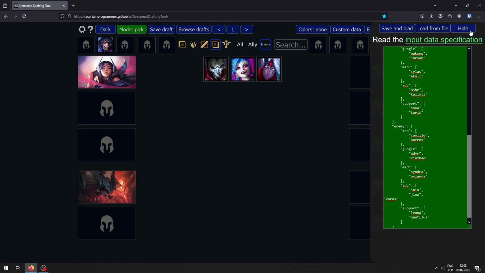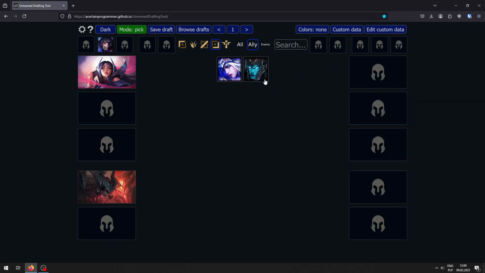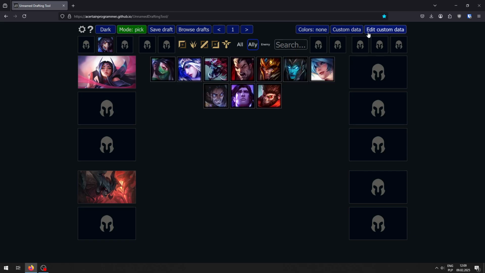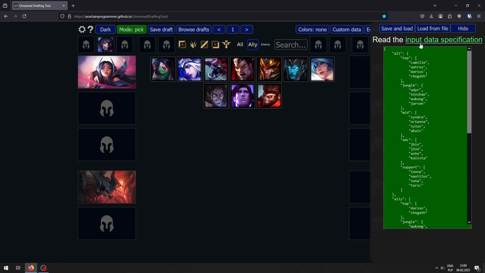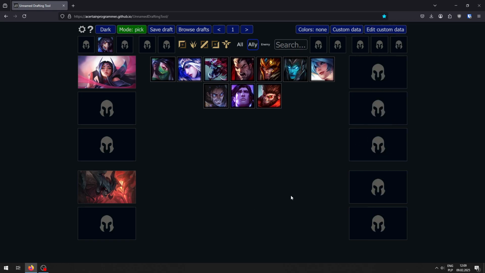Save and load. Here it is, we have Varus, and our ADC does not play him, so we don't have him here. If you want to know more about how to input this data, you can simply read the data specification. You can also load it from file, so it's easy to collaborate with just passing files around in your team Discord or whatever.